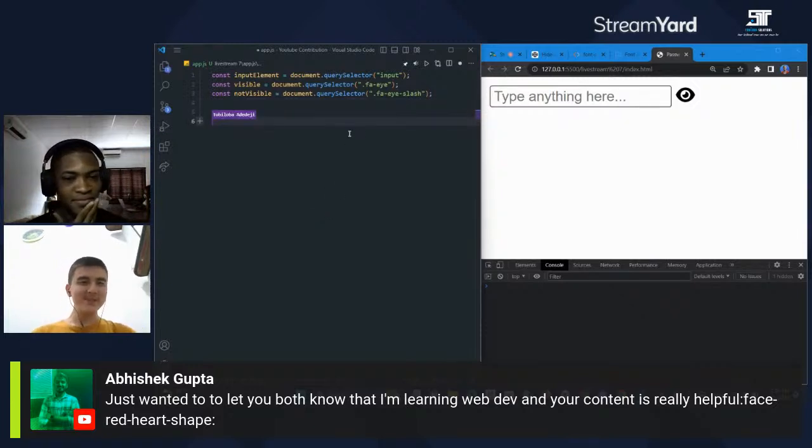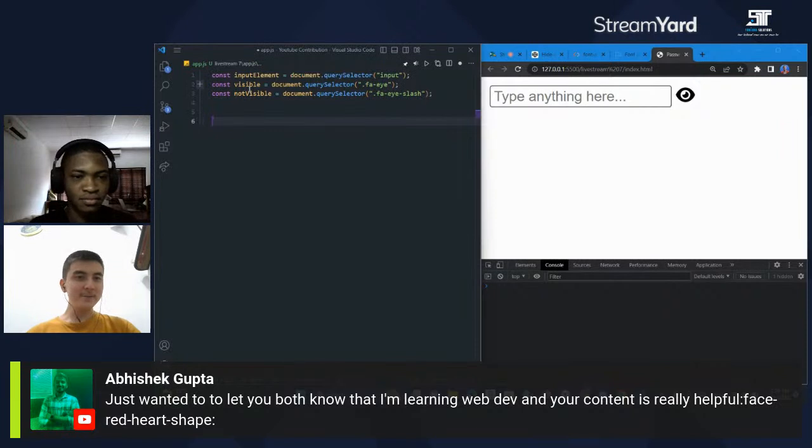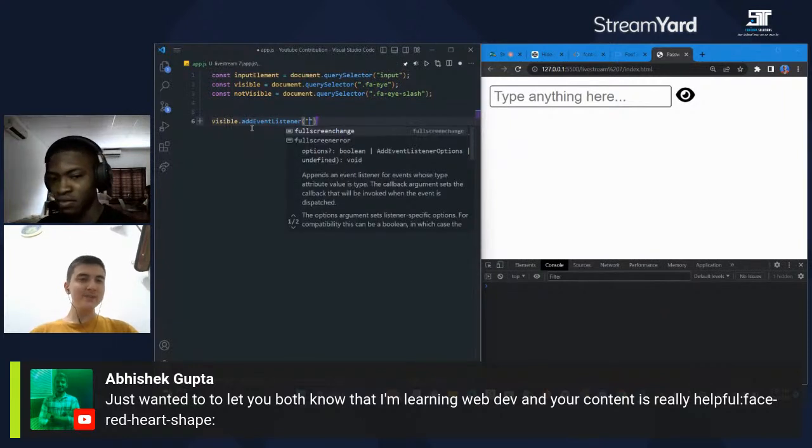Okay, so as Toby said, we are going to make an addEventListener. We can target this visible icon, so we say visible.addEventListener. I want the function to listen to the click whenever we click the icon.